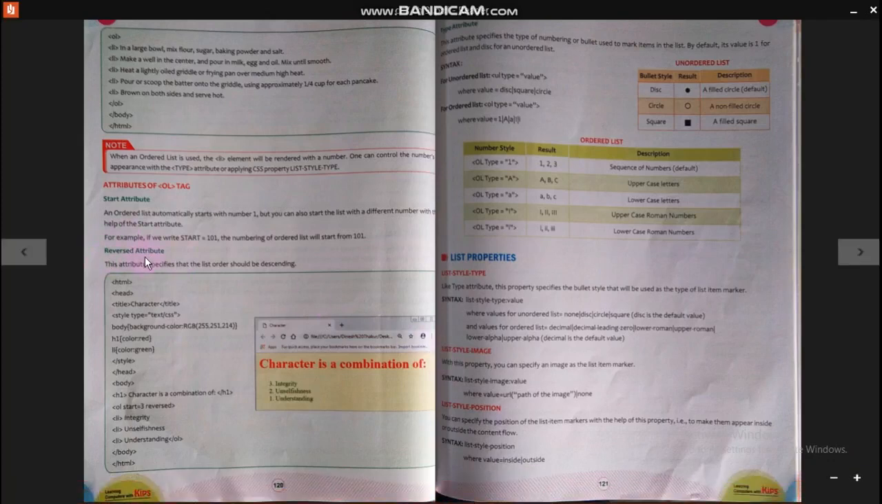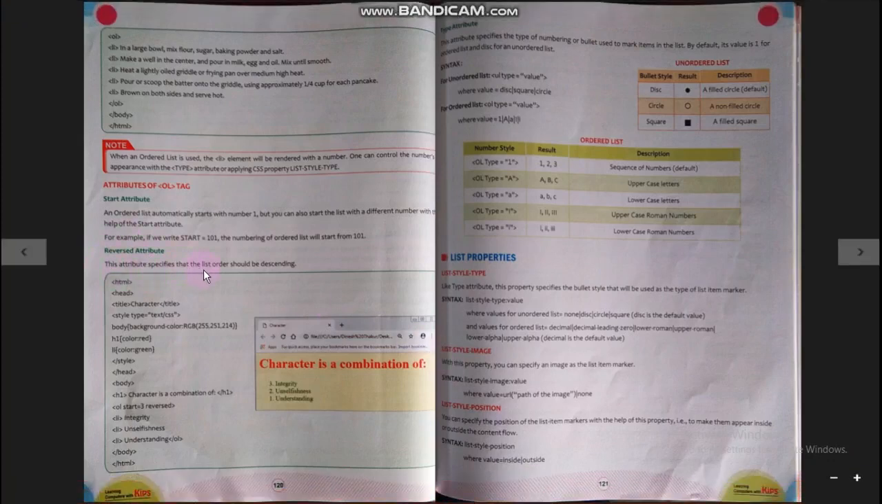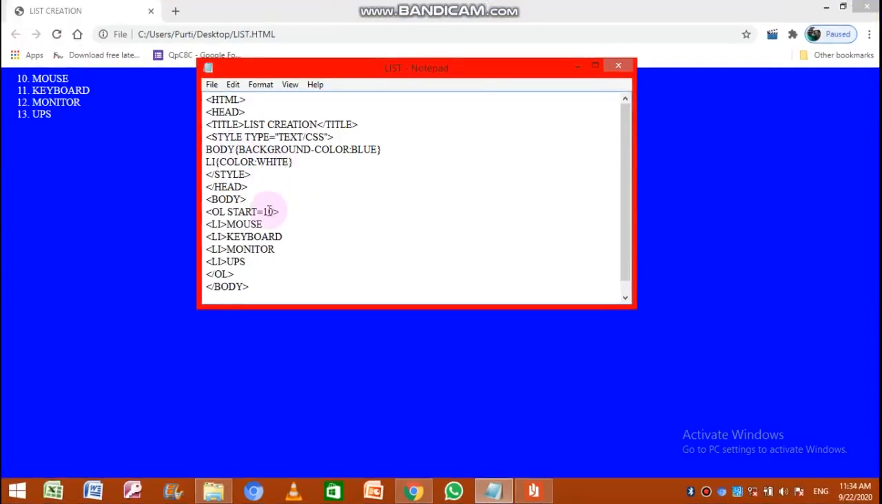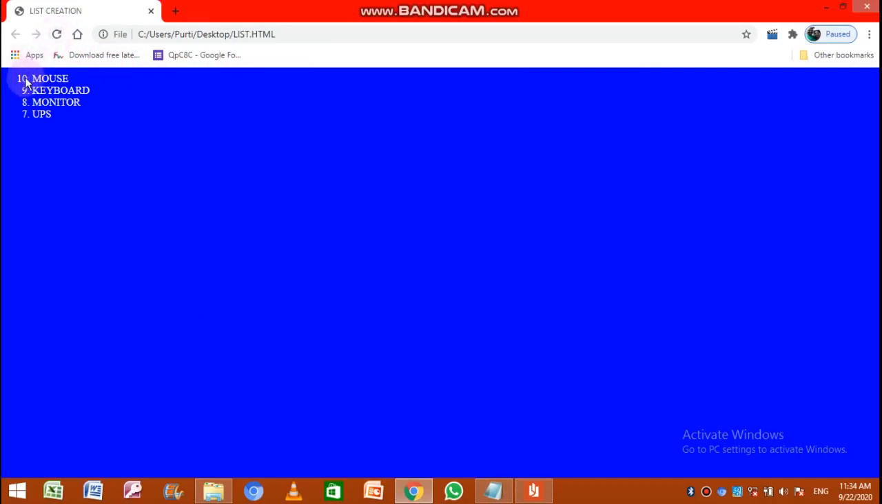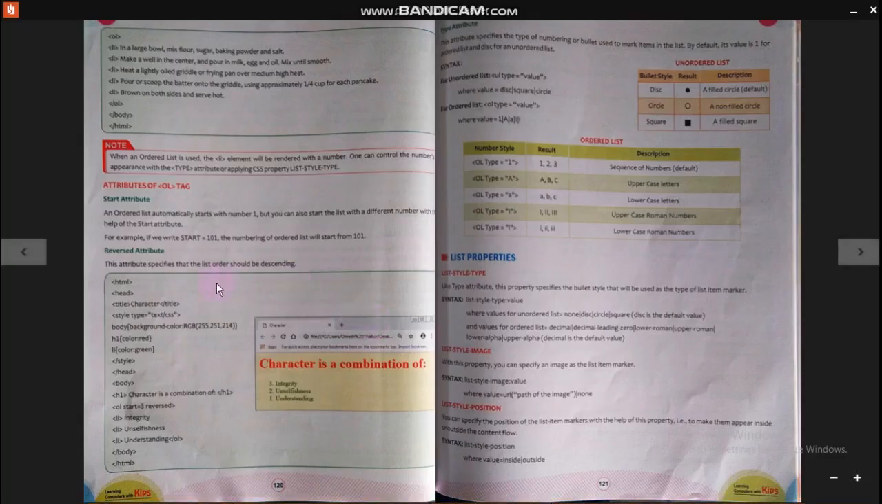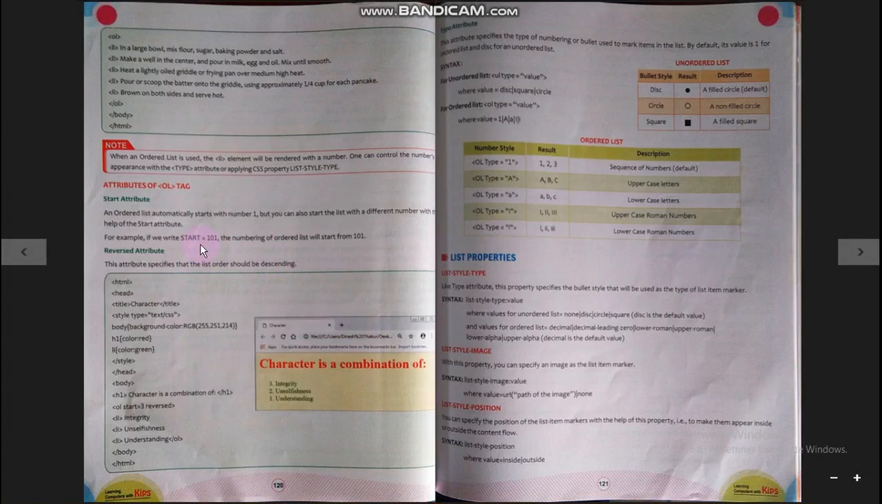The next is the reversed attribute. This attribute specifies that the list order should be descending. It means if you don't want the list numbering in ascending order, you can make it reverse by using the reversed attribute. How? Let me show you. Start equals 10 and just write reversed. Save the program and refresh it. Now you can see the list items are in reverse order. So in this way you can create an ordered list with an increasing number or decreasing number or from any specific number.